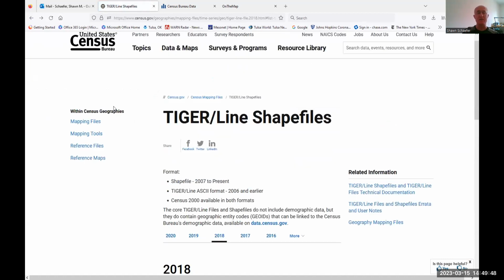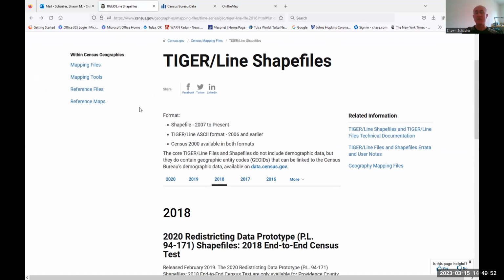And as I mentioned earlier, the boundaries for these geographies change. So if you're using data from different years, you may need to use different shape files, or you may not if it didn't change, but you should always check and see. Okay, now let's go back to our PowerPoint.